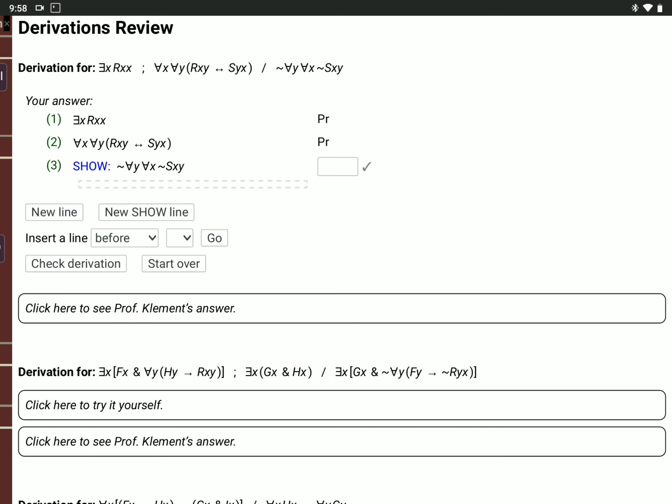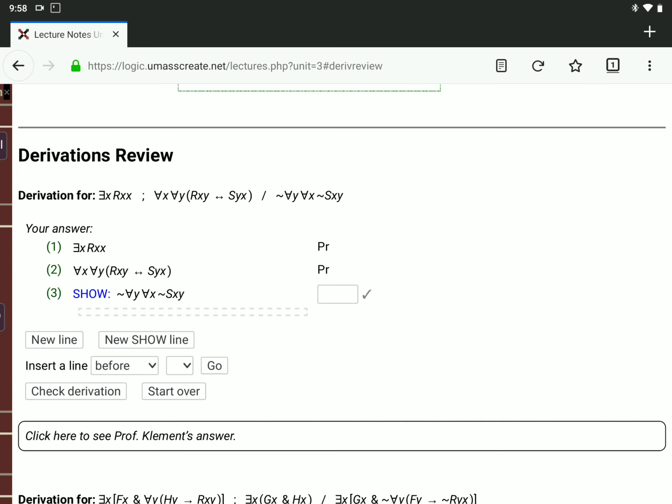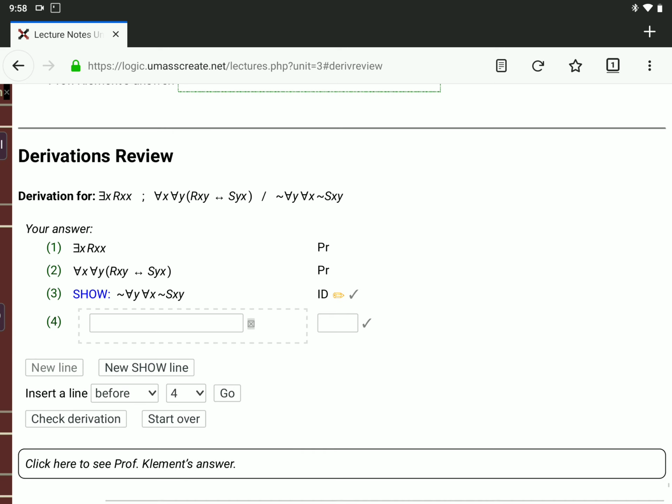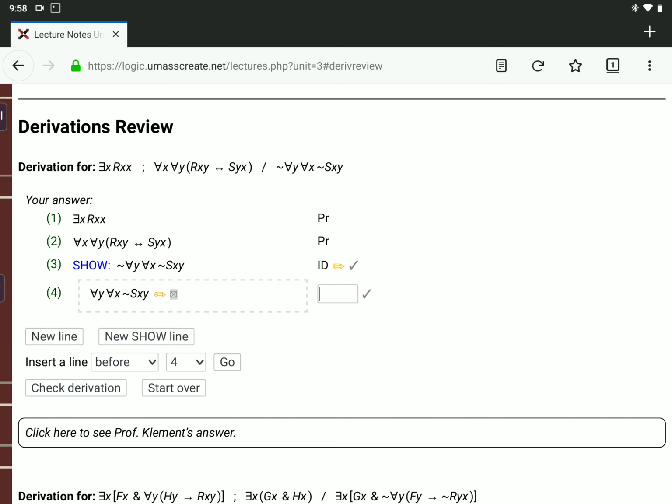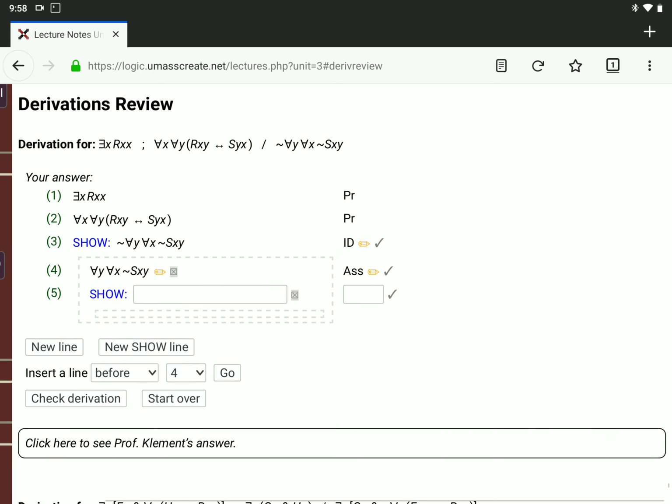So this one, there is an x, RXX, for all x and for all y, RXY if and only if SYX. Show that it's not true that for all x and for all y, not SXY. Whenever you're trying to show negation, I recommend you do it by indirect derivation. So we're going to assume the opposite of what we're trying to show here. So the statement without the negation. Use show line to show a contradiction.